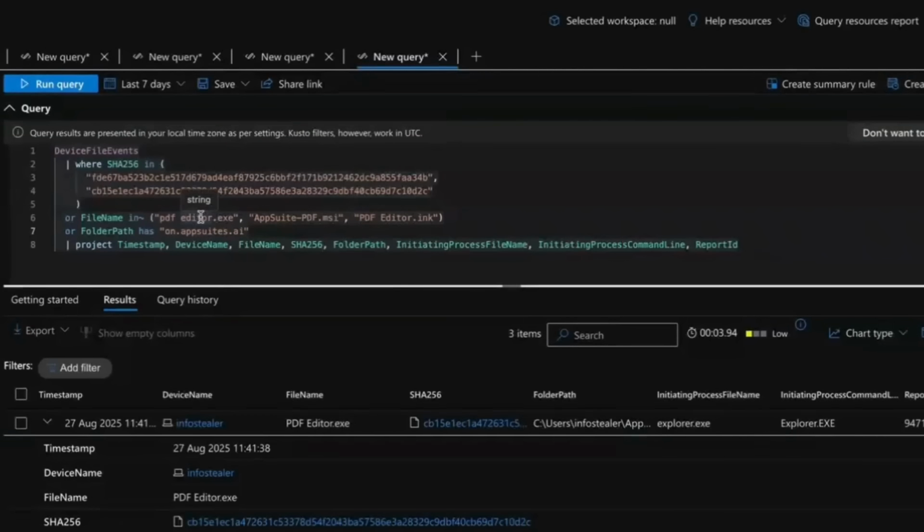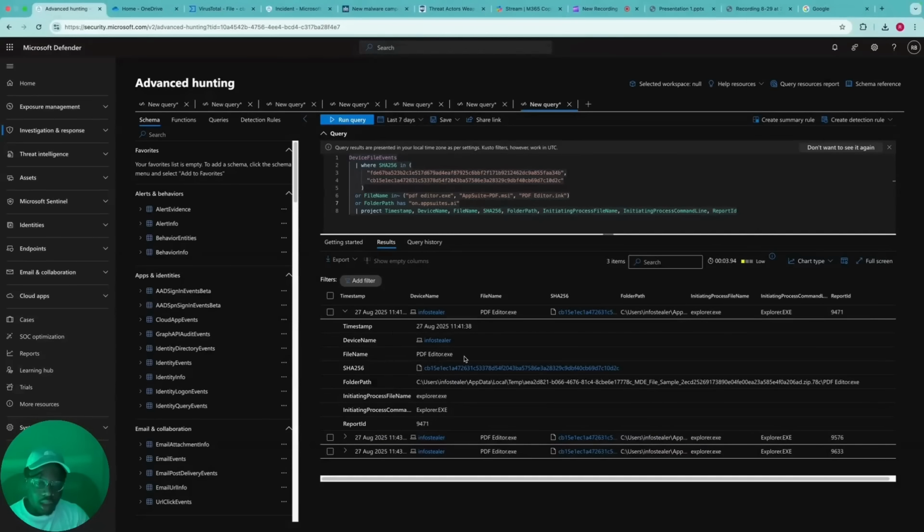Just to interpret this query, it is DeviceFileEvents. I want you to check the device file events where the file has this hash or the file name has PDF editor, absolute pdf.msi, and then I want you to give me these results: the device name, the file name, the file hash, and the path. So this is basically an interpretation of this query. The results that you see here are actually based on my test environment, because I also downloaded the PDF because I wanted to see what it does.